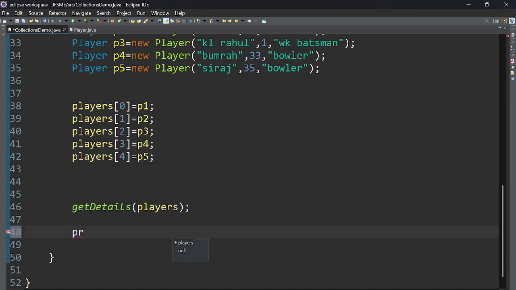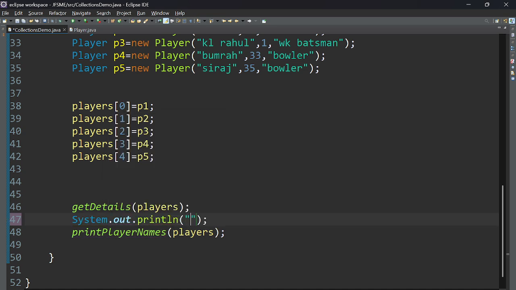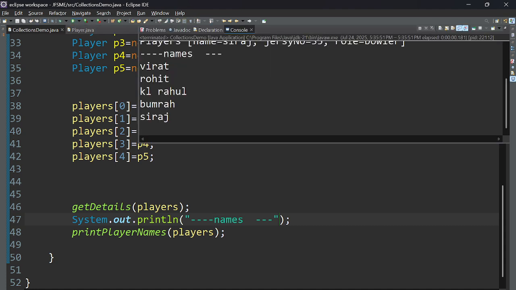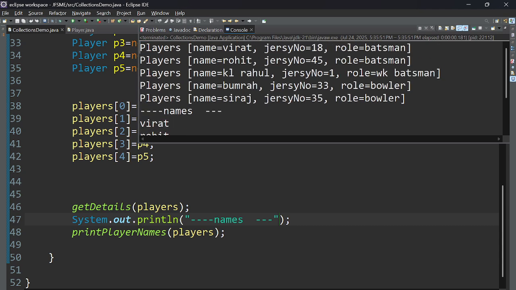Print player names, and this is the array. These are the players. I just want to print the names out of it. Let's save it, and also give system.out.println names. This way I'll just be printing the player names. Let's save it and run it. There we go, just the names of the players are printed.